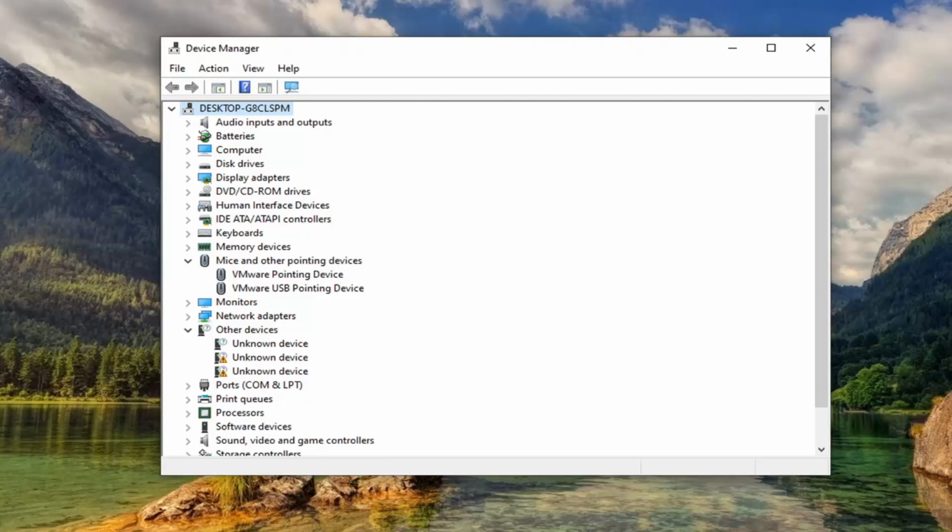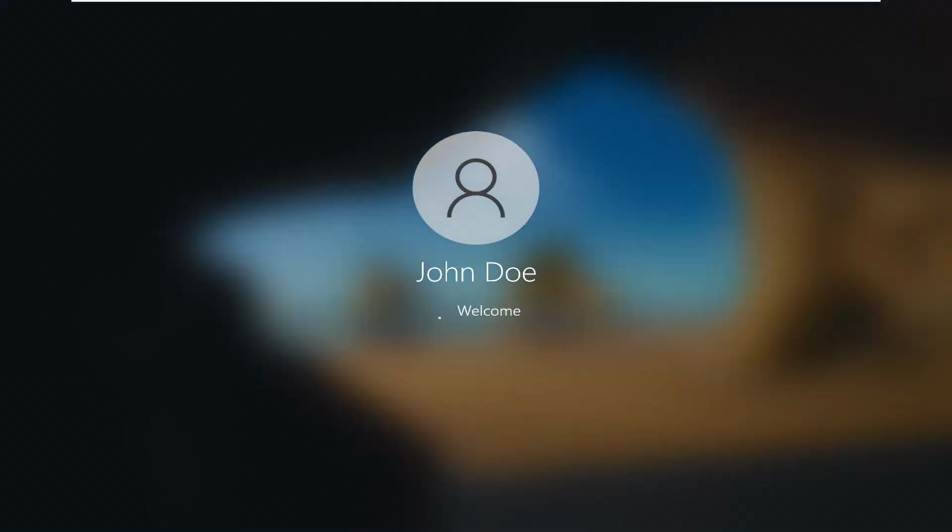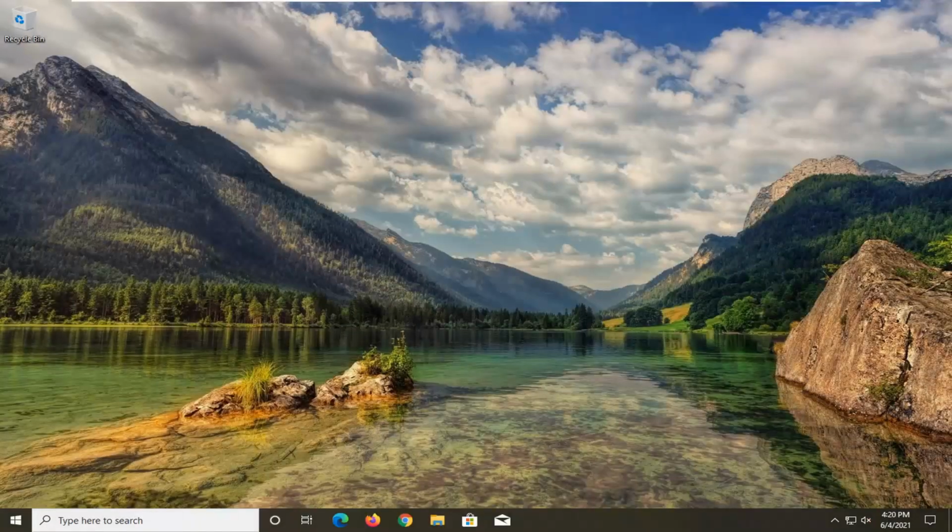Another thing you can try here, if you close out of here. So go ahead and restart your computer. So then once you've restarted your computer, hopefully that would have resolved the problem.